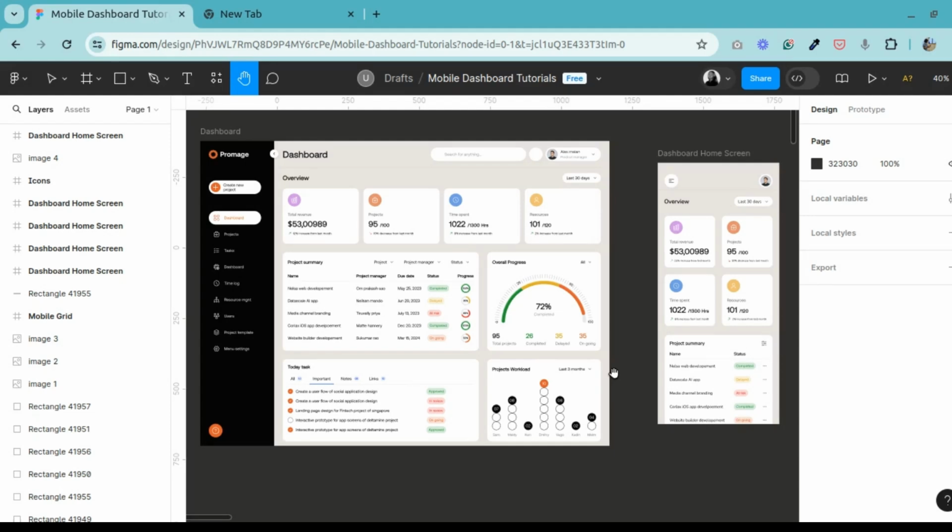In this video, I will be teaching you how I was able to convert this dashboard to mobile in 3 steps.